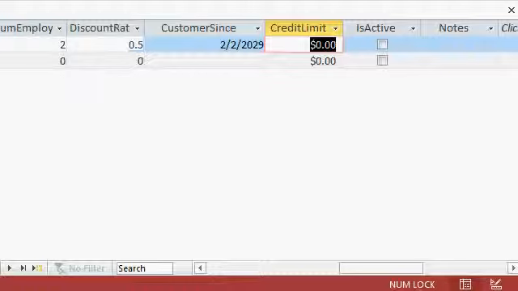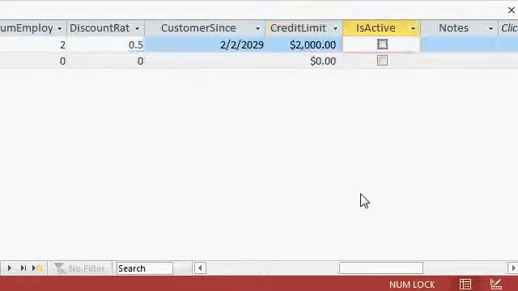Okay, moving on. Next we have the credit limit, which is a currency value. You can see that Access automatically formats it with a $ sign. Of course, if you're in a foreign country, you'll get whatever your currency symbol is. And again, that's a Windows regional setting. That is not an Access setting. But if I type in 2000, I get $2,000 like that.